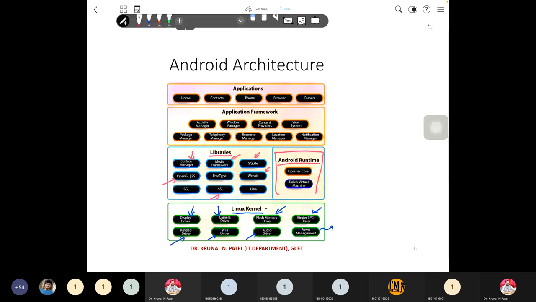But right now, it also provides the core library support and the Dalvik virtual machine, also known as the DVM. As you have studied JVM in Java, here in Android we have a DVM, the Dalvik virtual machine.